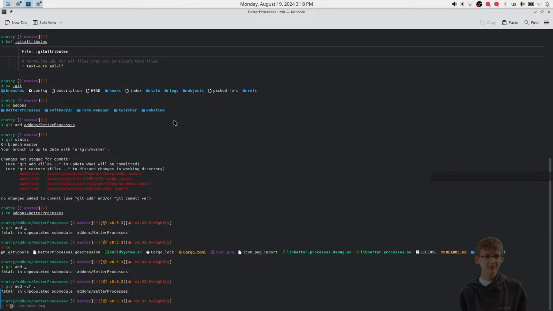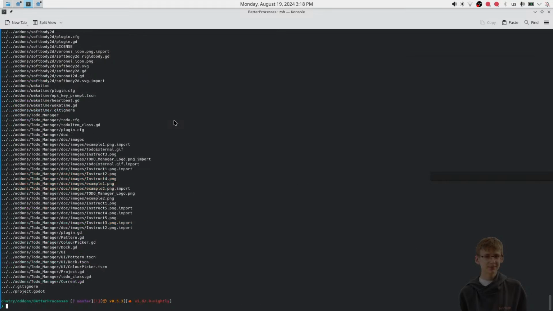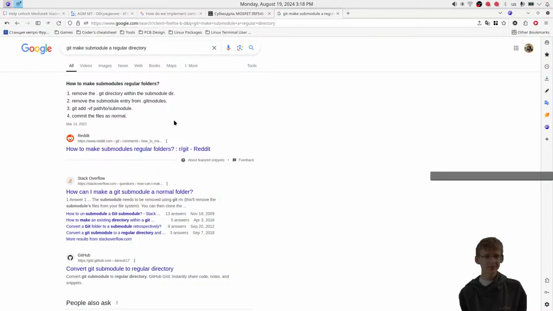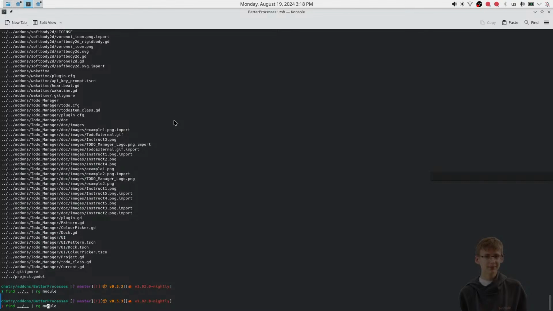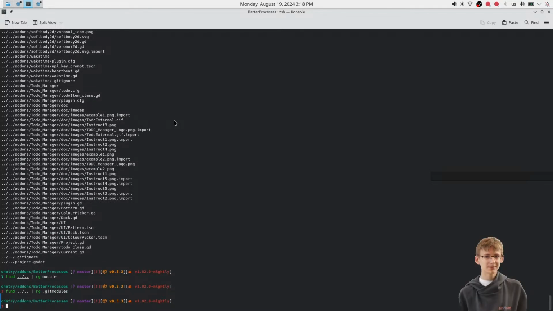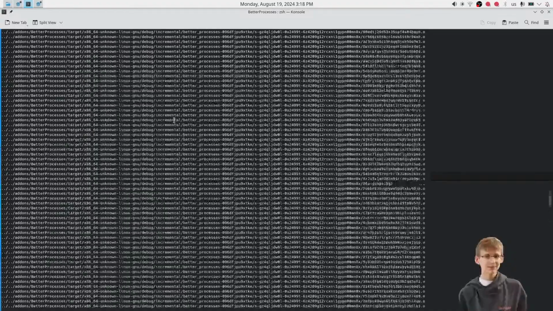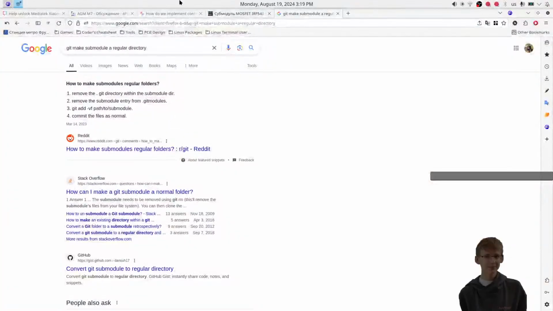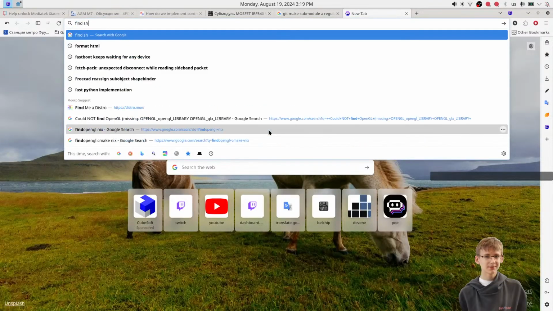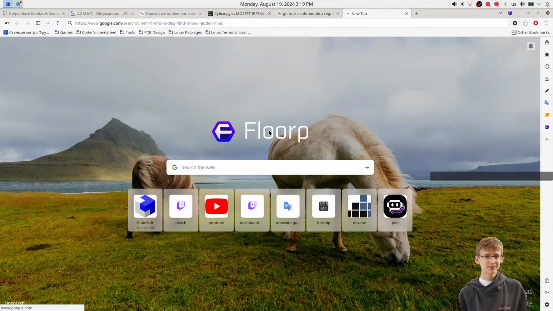What? Find the dot. rg git. Actually, just module. .gitmodules. It's not here. It's not the thing. I mean, maybe. Wait, does find skip hidden files, right? I guess it does. Ooh, that's a lot of stuff. Find, show hidden files.